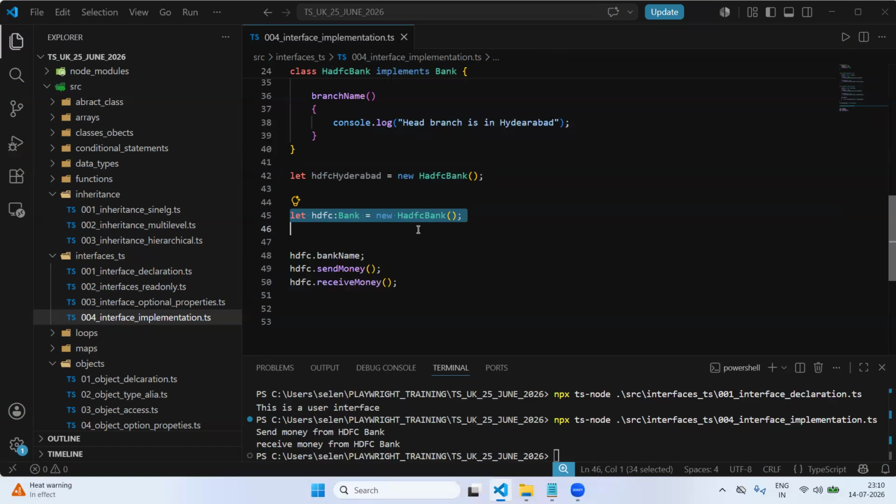Why do we call this dynamic polymorphism? Because this will be resolved at runtime. If I use the HDFC Hyderabad, what method should be called here? That will be decided during runtime. Again, if I use HDFC here, this should call from the interface because you are using an interface reference. Which method needs to be called, which variable needs to be used, will be decided during runtime. That is the reason we call this runtime polymorphism or dynamic polymorphism. In TypeScript, method overloading is compile time or static polymorphism. Method overriding is runtime polymorphism.